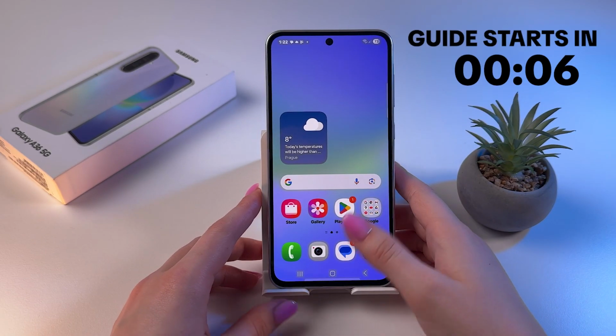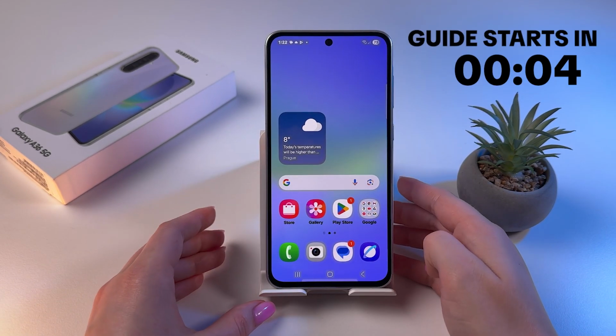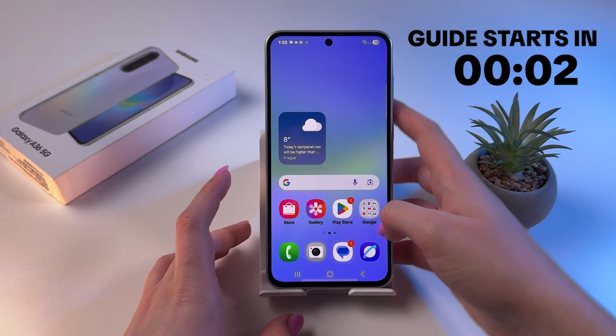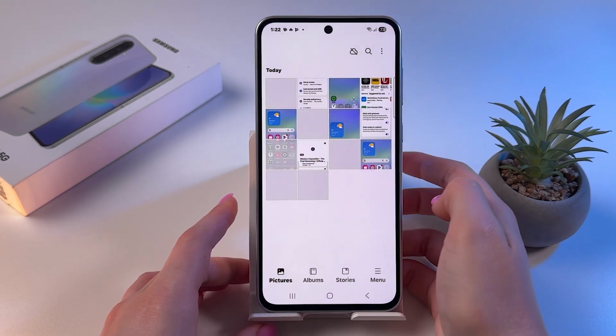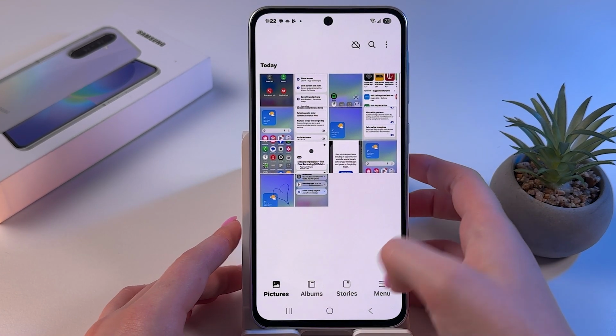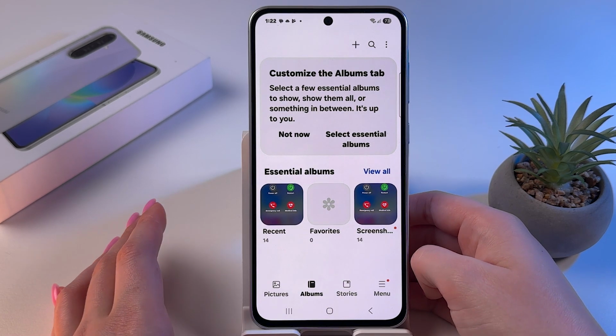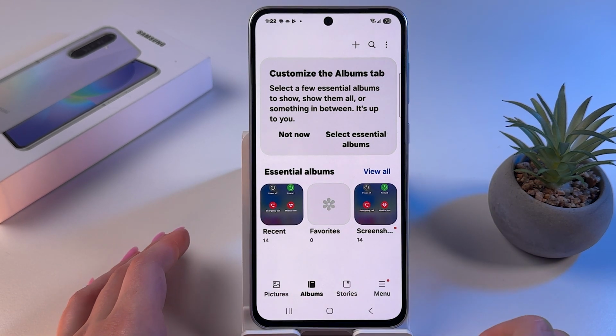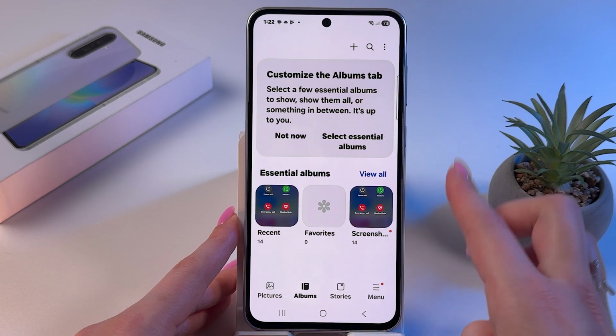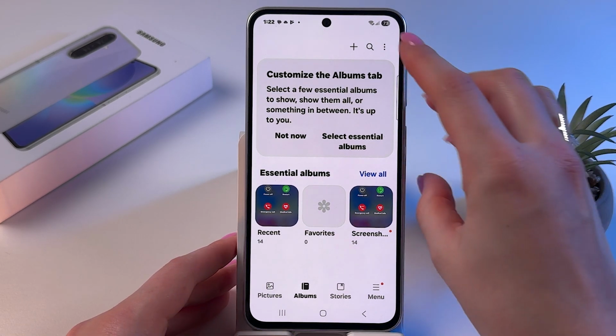Hello there, let me show you how you can hide photos and videos on Samsung Galaxy A36. For that, we need to go in Gallery first and tap on Albums. So right now you cannot hide those default albums, therefore we need to create our custom new album.